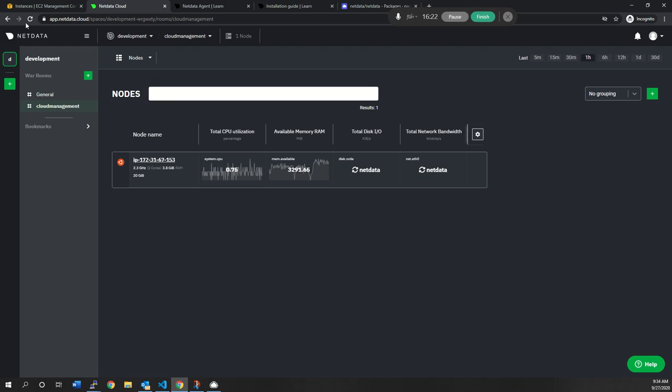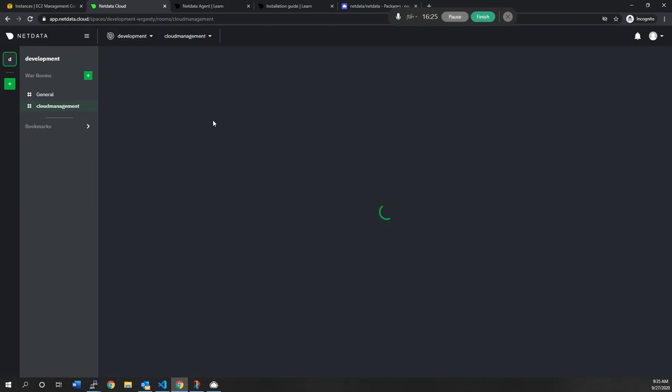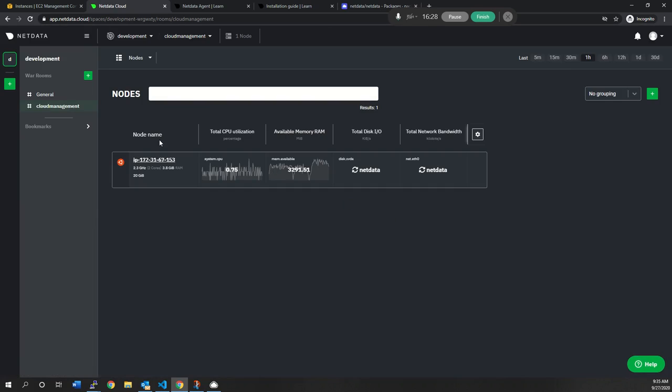So right now, I have this environment. I basically created a development space, and you can always create multiple war rooms here based on your need. Right now, I just created a war room named cloud management. You can always segregate, like if there are 1,000 nodes, maybe you want to add 500 nodes to the general space and 500 nodes to cloud management. So you differentiate these servers based on the namespace.